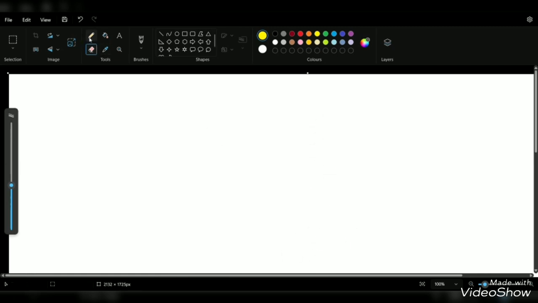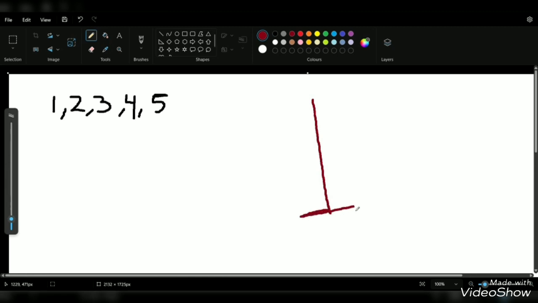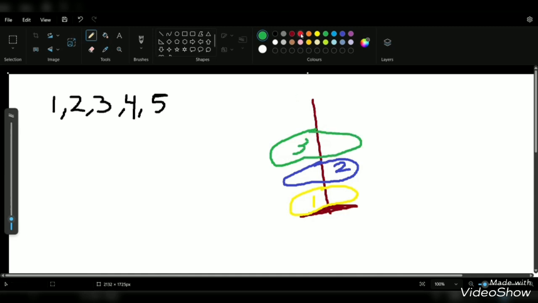Now suppose I have data like 1, 2, 3, 4 and 5. Suppose I have these individual elements to insert into the stack. First, for a visual representation, I'll draw a stack like this. First I want to insert the element 1. I'll insert 1 here. Second, I'll insert the element 2. Third, I'll insert 3. And at last, I'll insert 4.